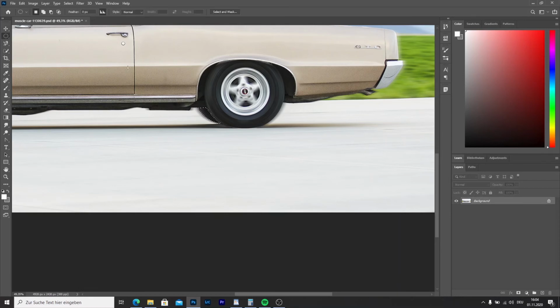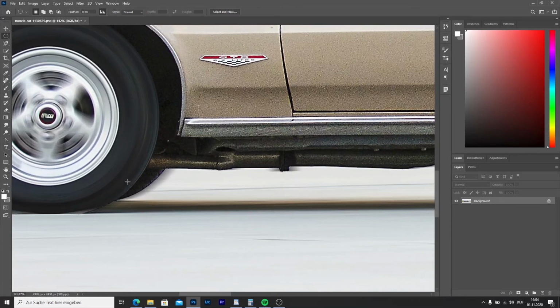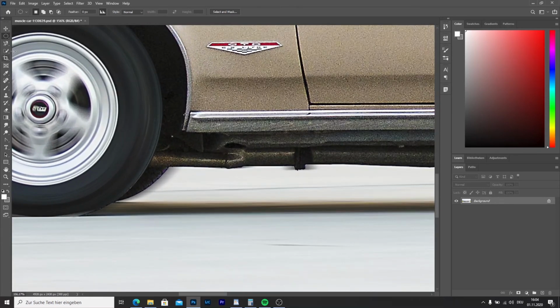I'm going to do the same for the other one. On the front right one, I just need to select it and add some lens blur, and we are done.